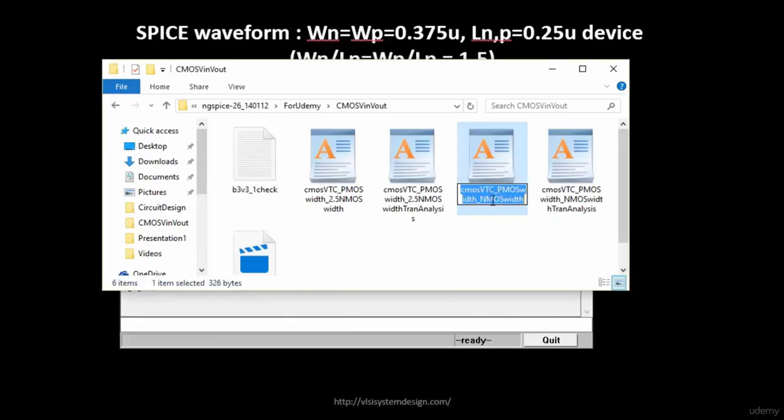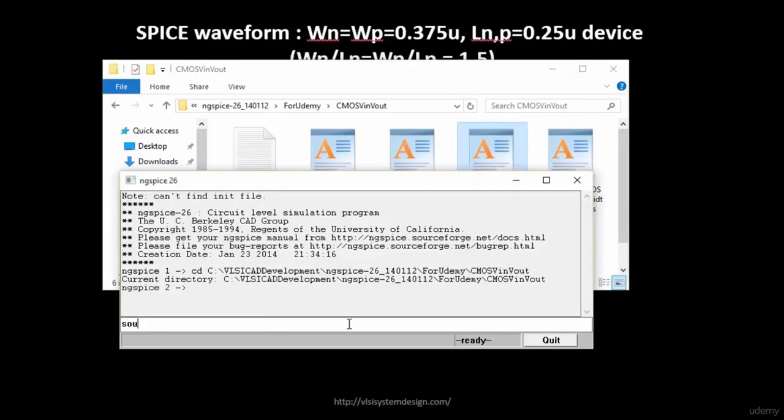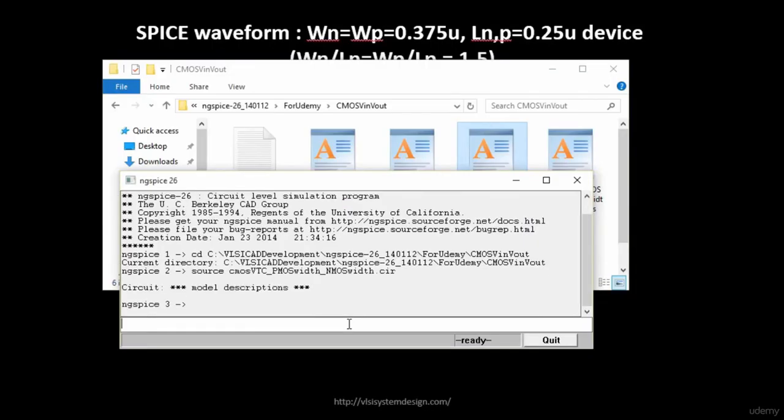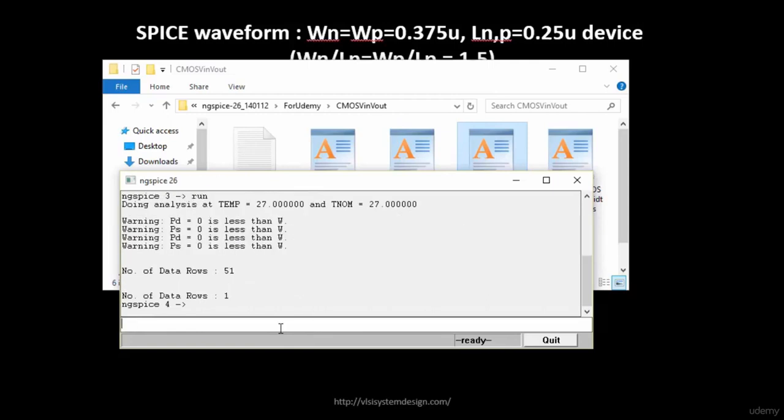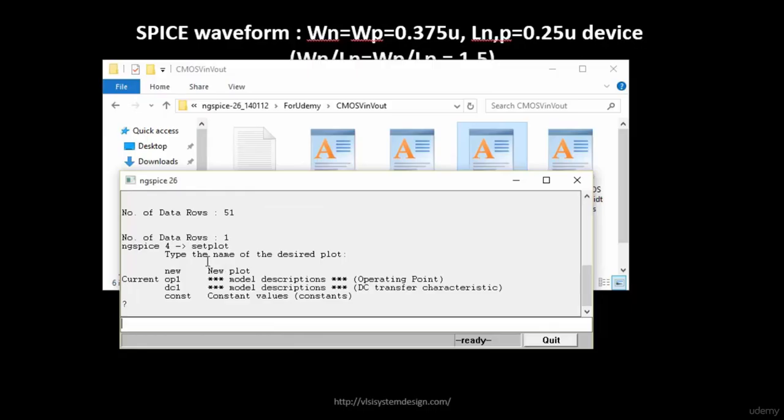Ideally, we expect the W by L ratio of the PMOS to be slightly greater than the W by L ratio of the NMOS, and I'll come to the reasons, and under what conditions we need them to be the same. There are various applications for both of them, and I'll show the applications as well. Okay, so we will do a SPICE simulation for this particular scenario, and I have the SPICE window open with me.